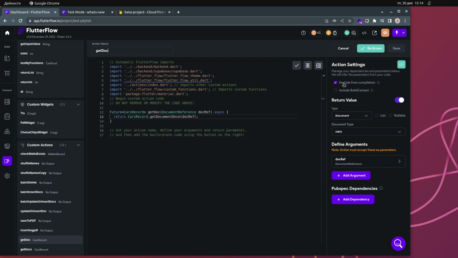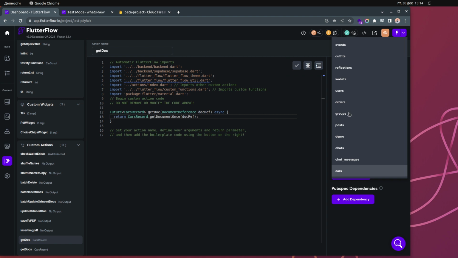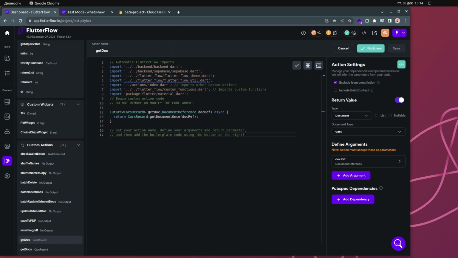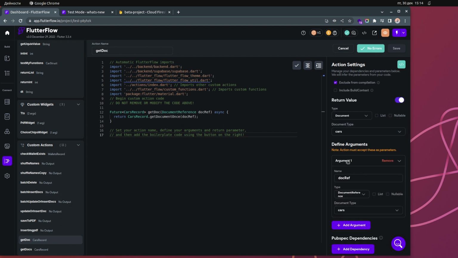And the most important part is that you need to exclude it from compilation. So exclude it for compilation, click this, and then here you get your document, and then get the document type will be the collection. In my case, it's cars, but in your case, you should click on whatever collection you want to get, or you want to return, because this is the return type. This you can leave, and this you can leave unchecked. And after that, we need one argument, and this one argument will be docref, and this will be a document reference, and here it should be the same document reference, right?